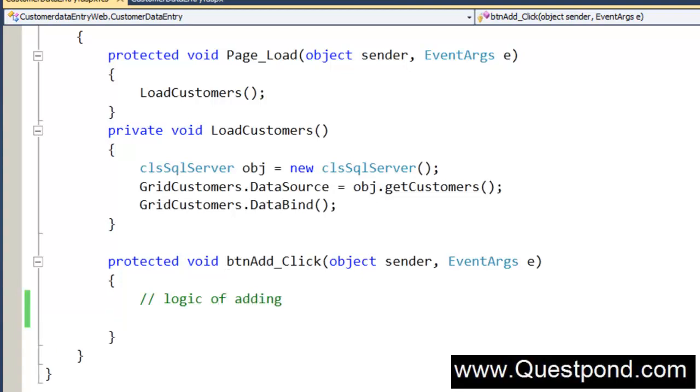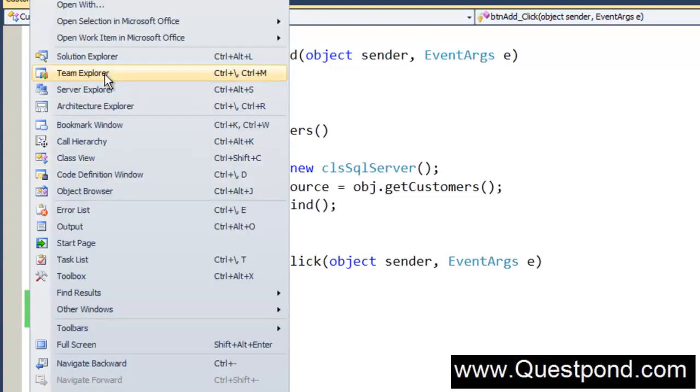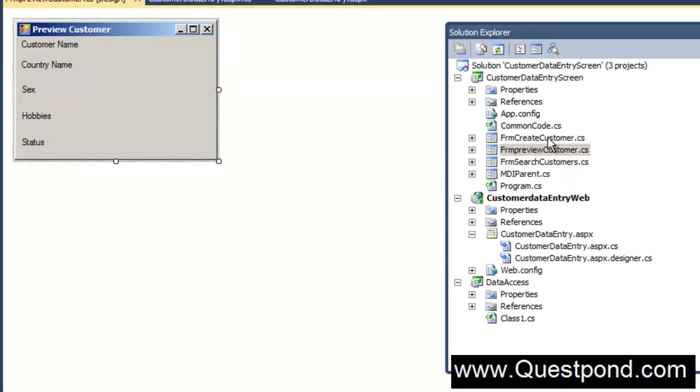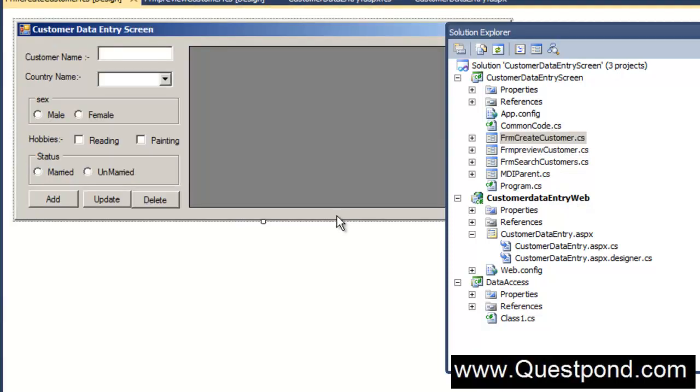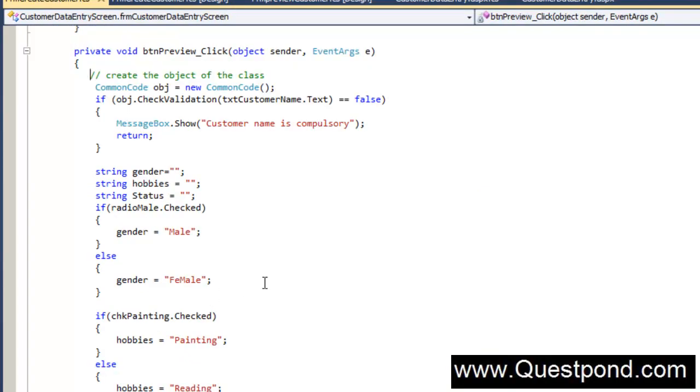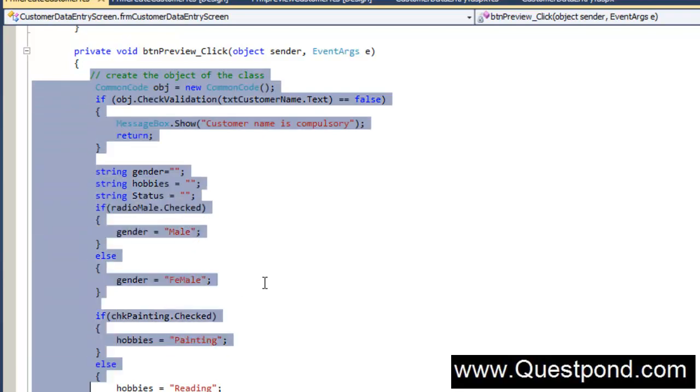Now the next thing what we'll do is we'll go to our Windows form and we'll copy paste the add logic which we have written in our Windows form, and we're going to go and paste it into this ASP.NET application here. So if you remember right, our Windows form, that is frm create customer. So whatever logic we have typed over here, this complete logic, I'm going to go and copy paste it. So I'm going to do a control C here.